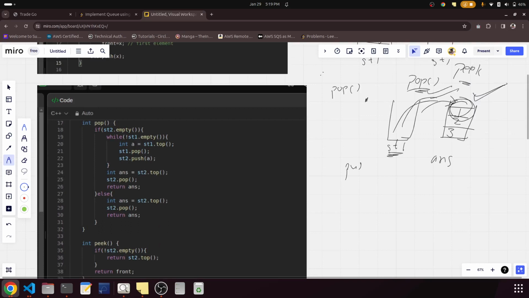Now, how do we optimize this? If we do pop, push, pop like that, every time there is a pop or peek operation, we need to empty stack 1 and put everything into stack 2. If there are 100 elements, we are putting these 100 elements there and getting the last one. Is this fast? No, this is not fast, right? For every pop operation, if there are 100 or 1000 elements, we are putting all the elements in stack 2. It's very time consuming.